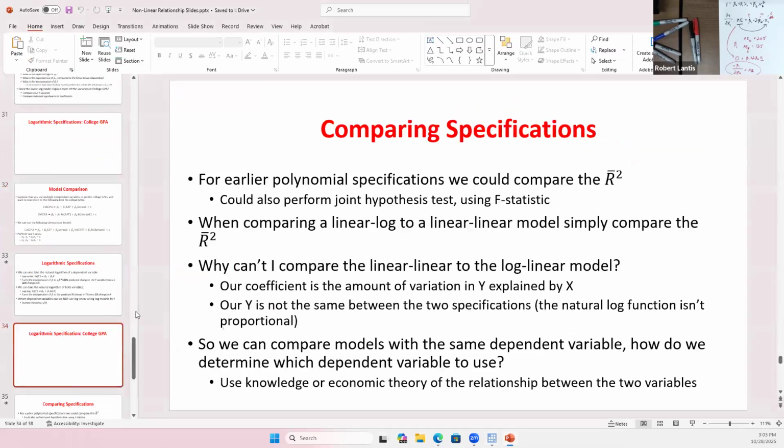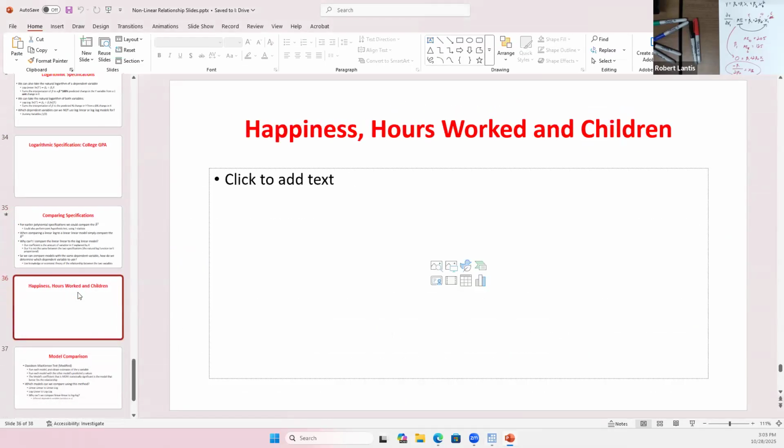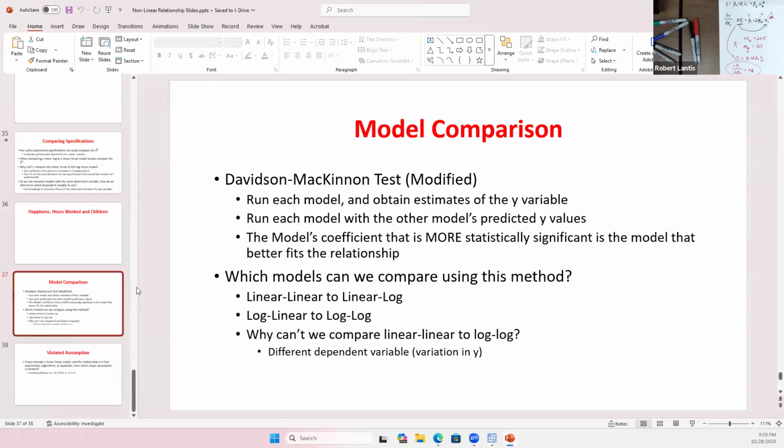So what do I want to do next? We kind of talked through this idea, kind of looked through this happiness example. I want to show you the Davidson-McKinnon test, and then if we have time, I might just show you some additional examples of what we've talked about today.